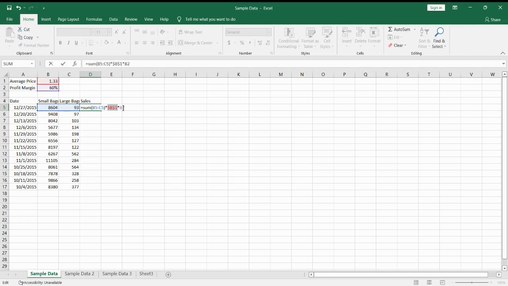And since we want our average price and profit margin to be locked in, we click on B2 as well and press F4. Once we're happy with it, we press enter. And there you have it.